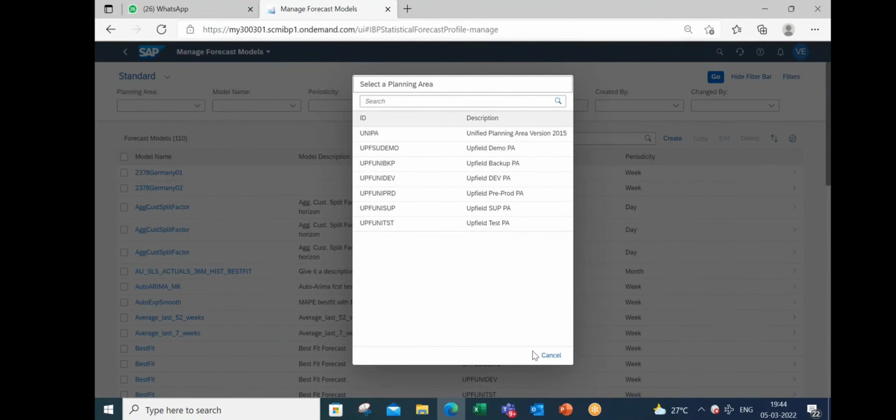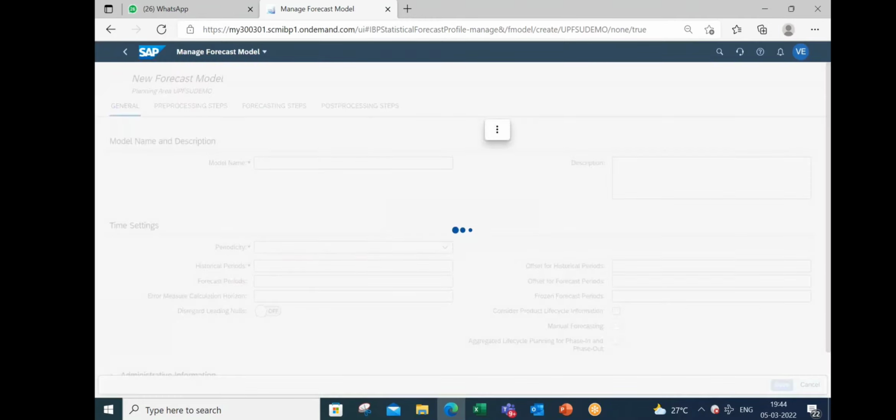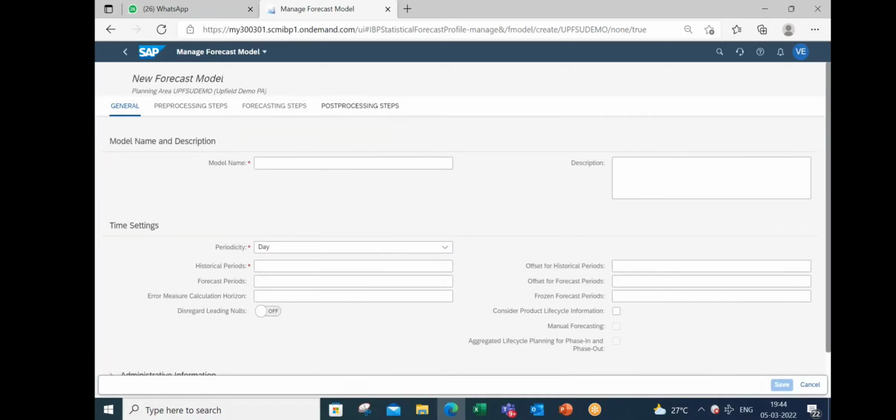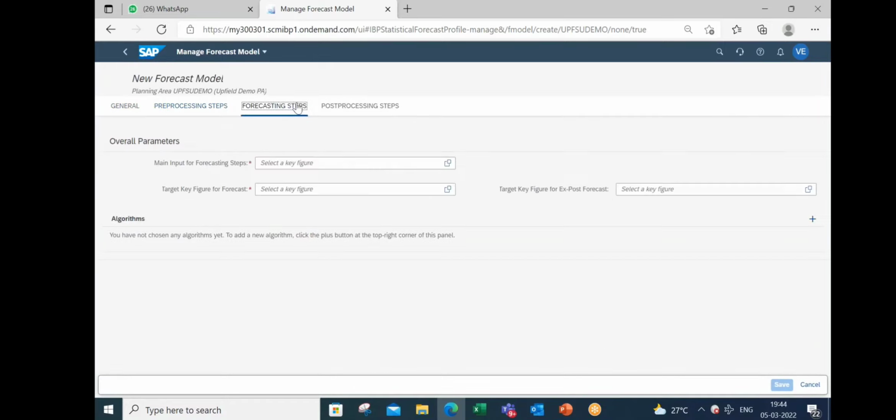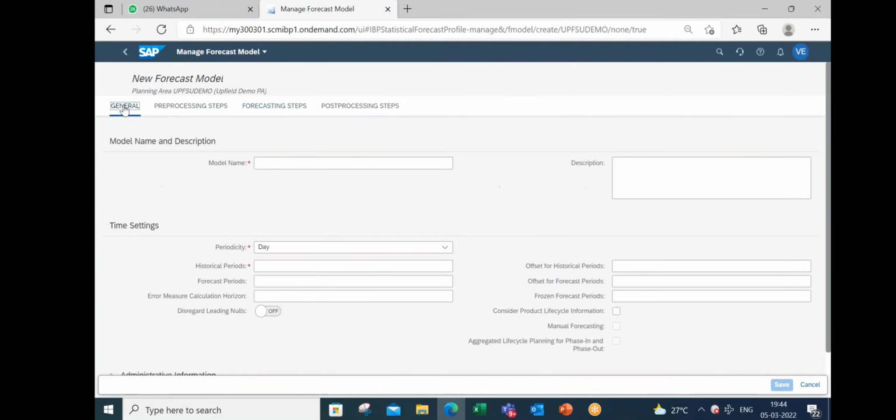Okay. So to create a model, I'll click Create. Once I click Create, it will ask me to choose the planning area. So I'll choose the planning area, and I have these steps: general, pre-processing, forecasting, and post-processing. We just went through a very high-level overview, seeing what each step does. So today let's go into detail and try to run a statistical forecast and see how the system behaves.